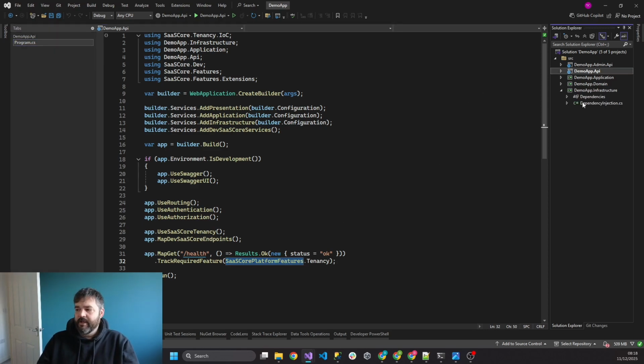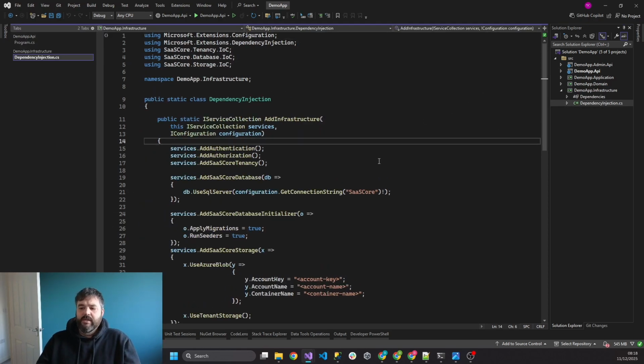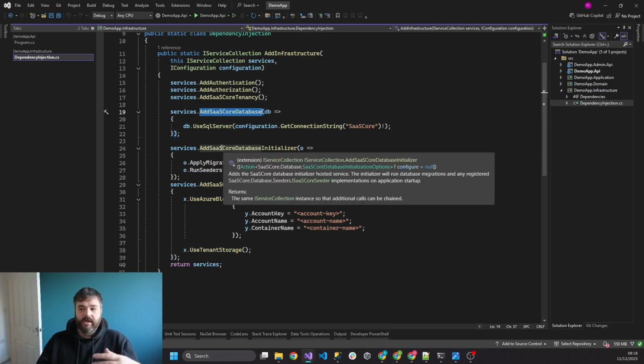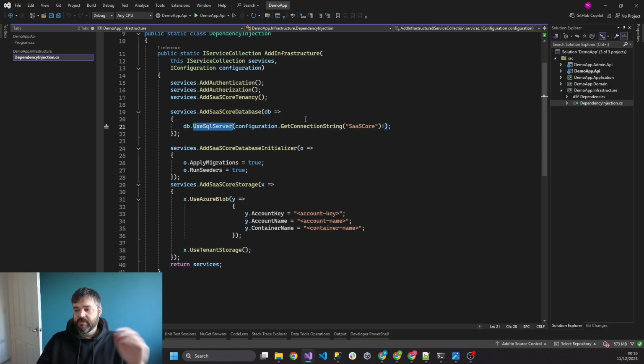So let's have a quick look at the infrastructure layer. Here we've got add SaaSCore database. This is where the migrations are going to be applied. We can use SQL Server in this instance.